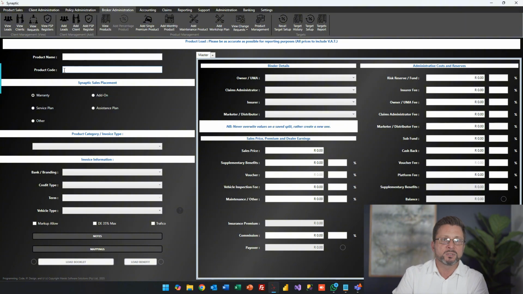So if you've got something like a division of the product, you can add an A onto the end or append a B or whatever the case may be, but we'd rather you have a unique code because we do allow for financial adjustments under the product itself. We'll get to that later.